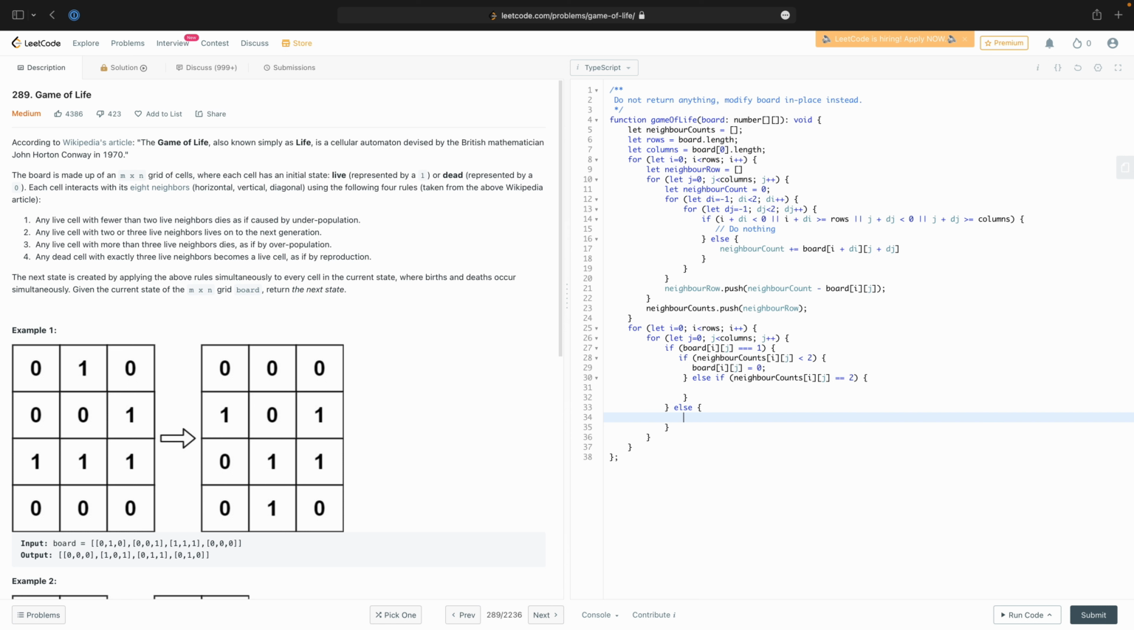We'll come back to that. So if it's alive and the neighbor count is fewer than 2, or if it's alive and the neighbor count is 3, it lives on. Else, more than 3, that's just the else condition, it dies.